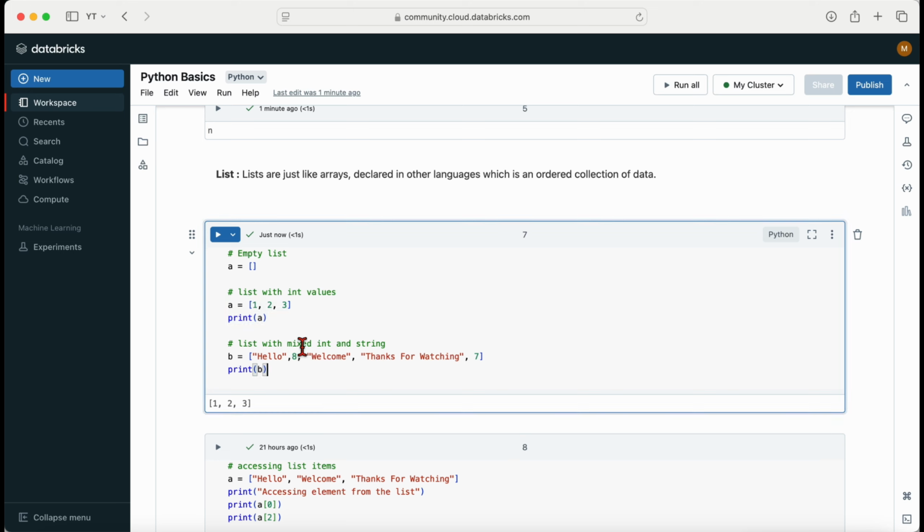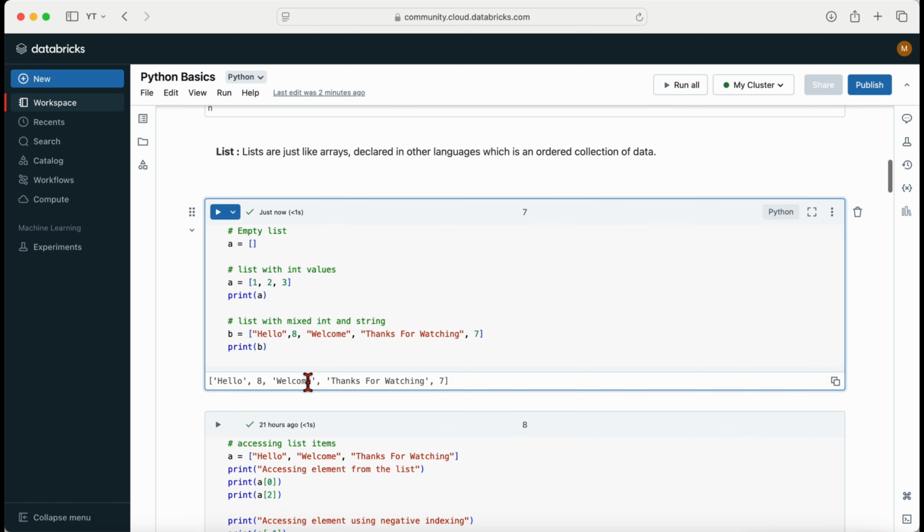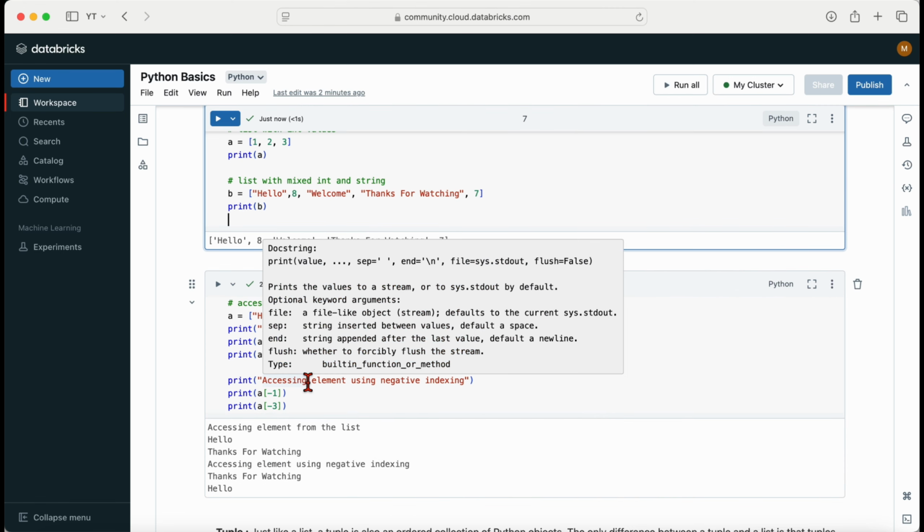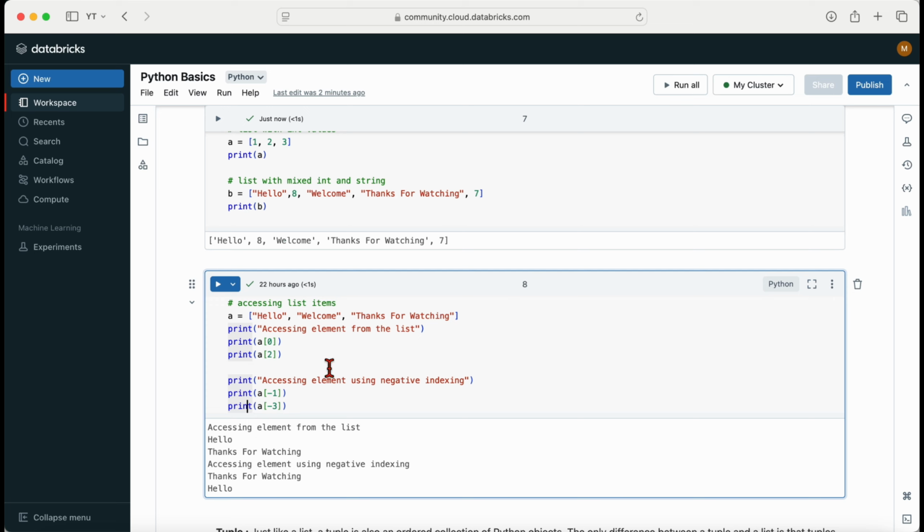So we can add items of different data types in a single list, and which will not give any error. So let's see. Here we have assigned string and integer, both data types of values, which is acceptable. So now coming to accessing list items, we will see all the data types in Python with the basic part, and we will see their advanced part in upcoming videos. So let's see how to access list items. So this is the list which contains all the string values.